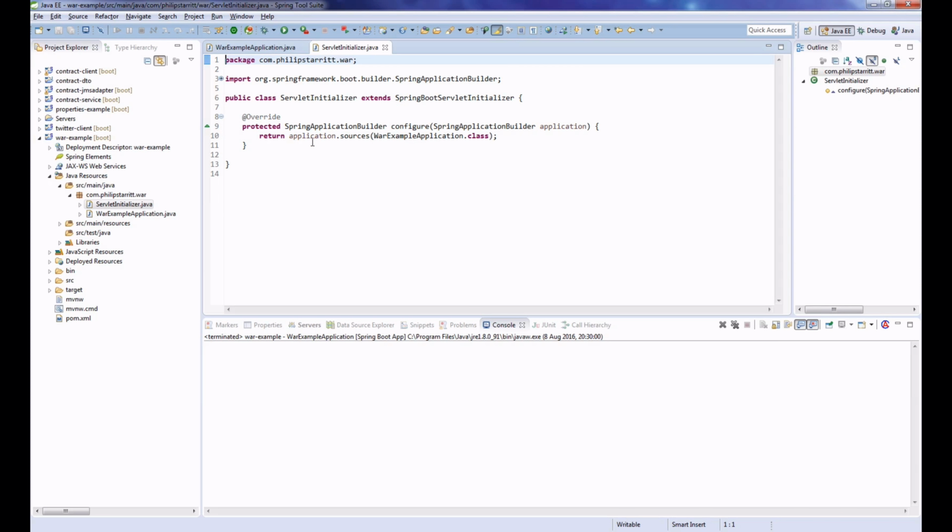The next class is more interesting. So it's a ServletInitializer, and it extends the SpringBootServletInitializer. And you see we override one method, which is configure. And what we're doing is providing our Spring application builder with our war example application. So what we're doing there is providing the application sources with our configuration class. That's because we're using Spring Boot, it's the main configuration class. So this will allow us to make use of the Spring Framework's Servlet 3 support. So it'll allow us to configure our application when it's launched by the servlet container.